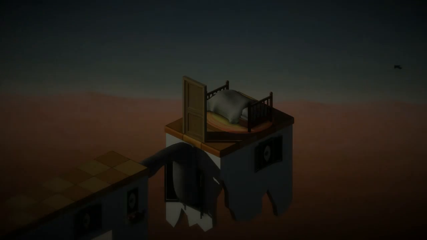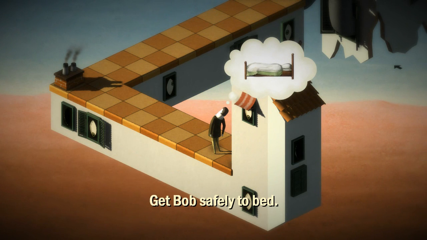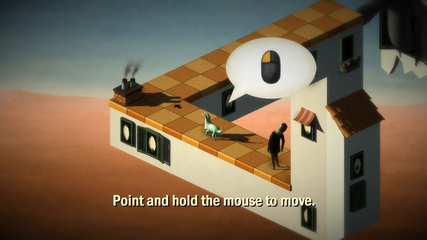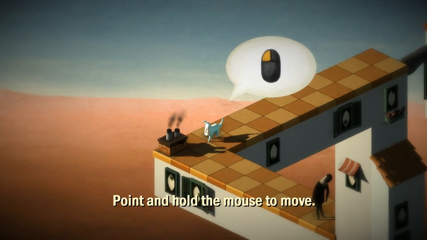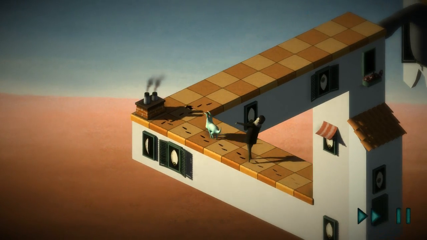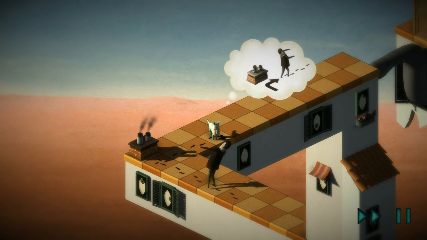So really, right there, what I want to talk about is get up safely to bed. Let's talk about the voice. The voice they're using is really awesome. I really like it. So, point and hold mouse. As you can see, I'm not actually playing as Bob. I am playing as his little rabbit dog with a human face. I think it's Bob's face that they use.